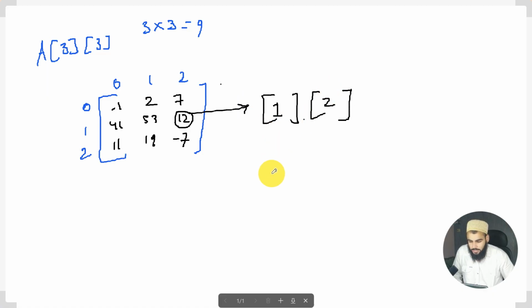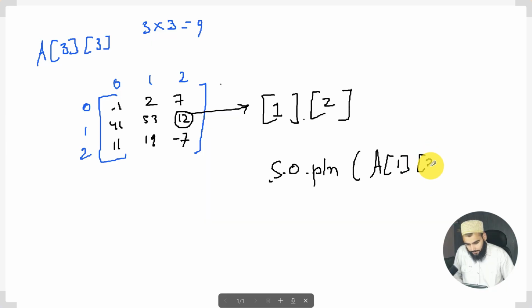If the name of the array is A, and if I write System.out.println and pass the indexes 1 and 2, it will print 12. Now if they say you only have to print the elements which are on the left diagonal, so this one, the left diagonal.